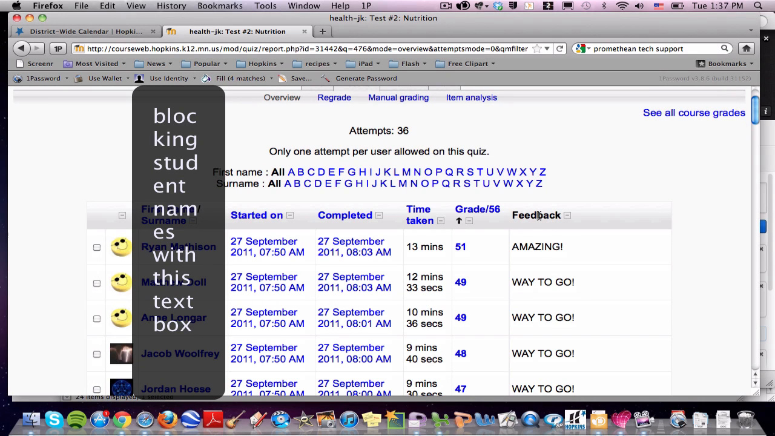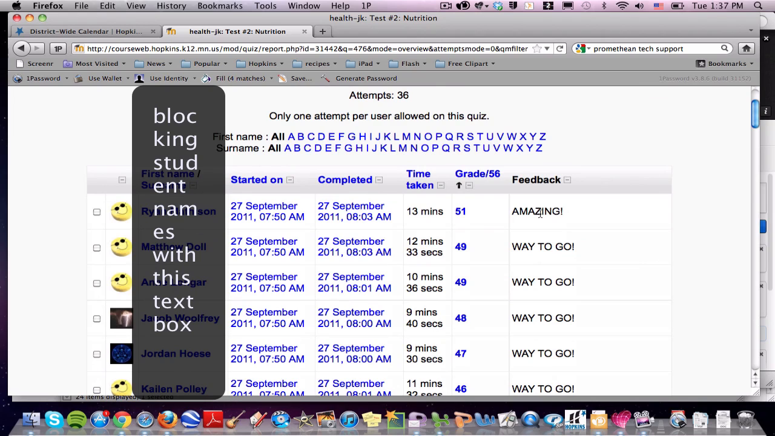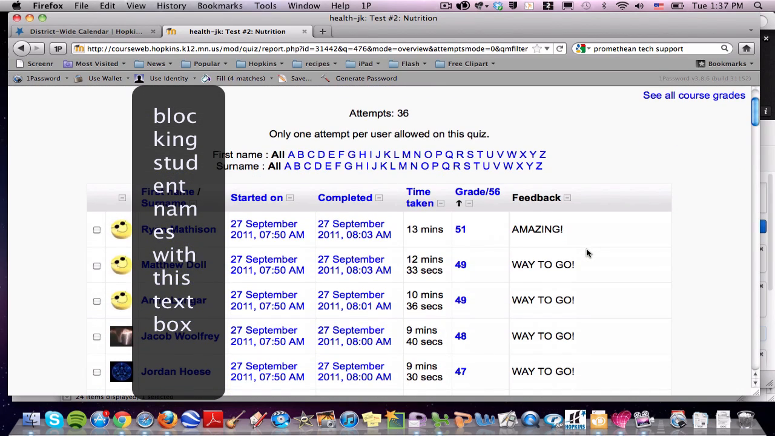Notice that there's the feedback field here. This is not something that Jane typed in manually, but if you remember back to setting up the quiz, you can put in a text string for a student based on their score on the test, like 90% and above, you get an amazing. 85% and above, you get a way to go. So that is how that ended up there. Jane took the time to put in that feedback.